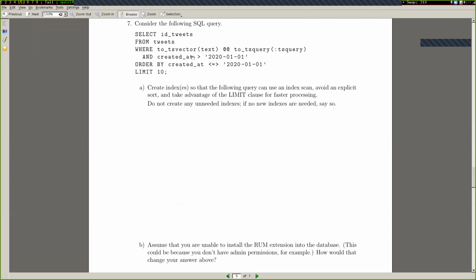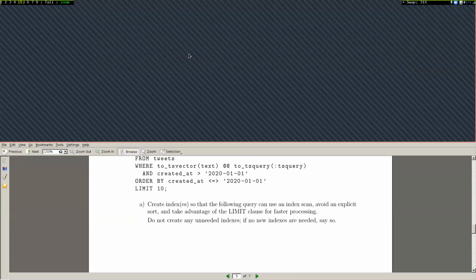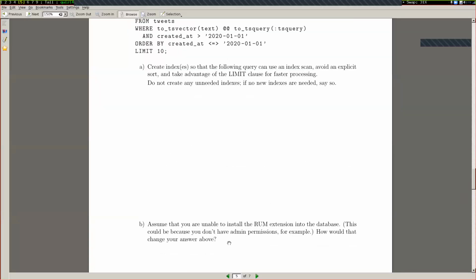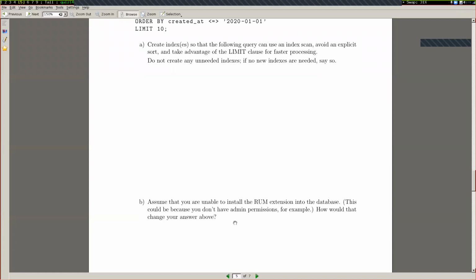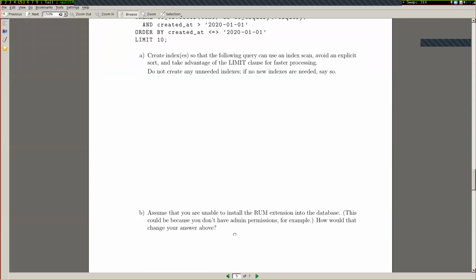condition in the where clause with another index, a totally separate index on created at, and then a bitmap scan, which is the only thing that a gin index supports. The bitmap scan will be able to combine multiple indexes together to speed that up. So it won't be as good as a rum index, but it'll still be better than just a gin index by itself. So that's a hint for that second problem down here, both a gin index and a B-tree index.